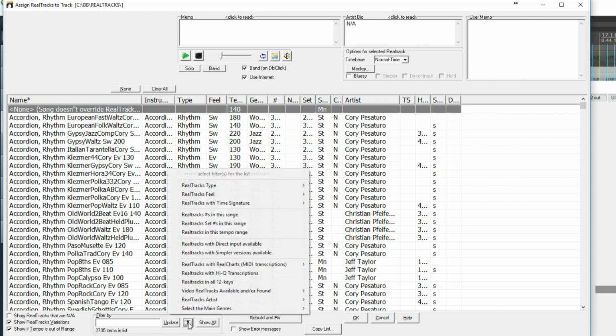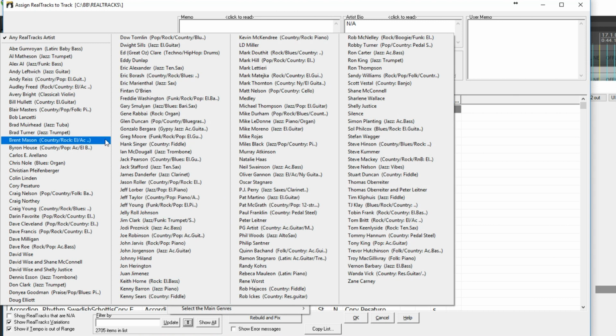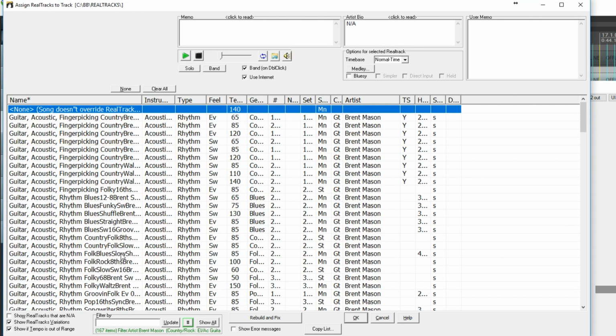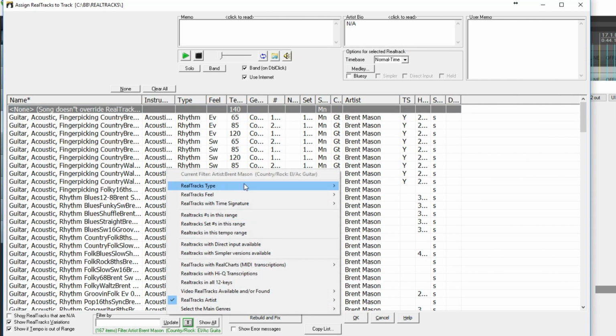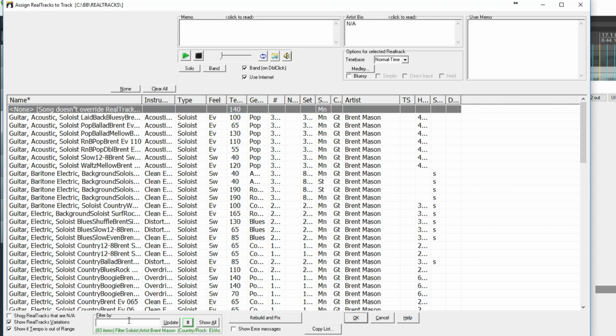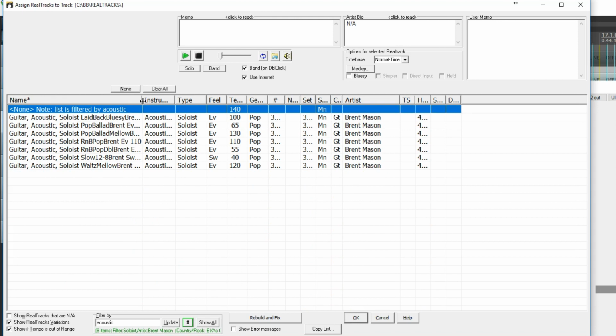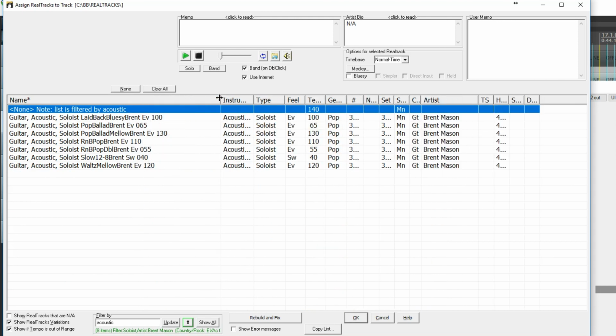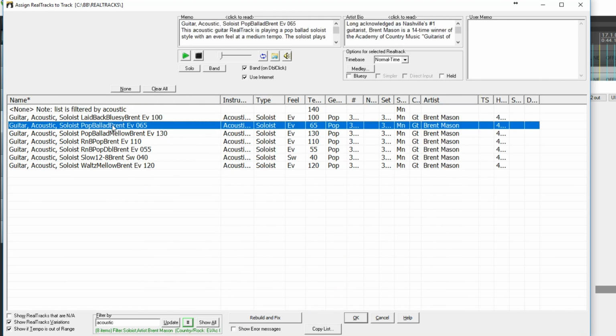So I'll use a filter to just show real tracks recorded by Brent Mason, and I'll add another filter to only show soloists. And I'll also add a text filter, acoustic. And this one is even eighths at 65, so that could stretch up to 85, so I'll double click to sample what it sounds like.